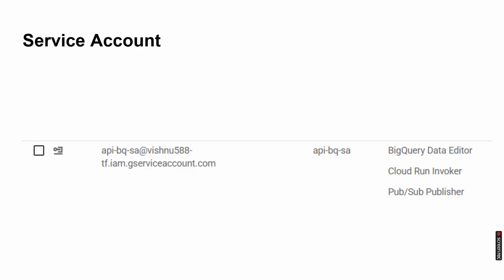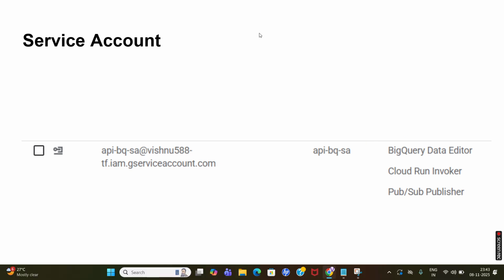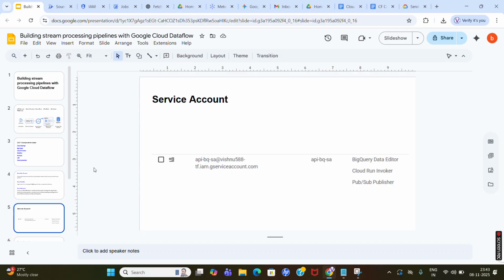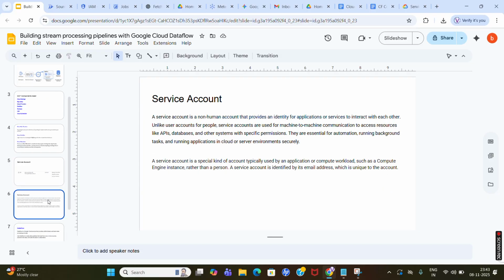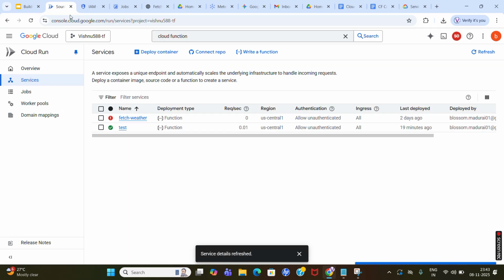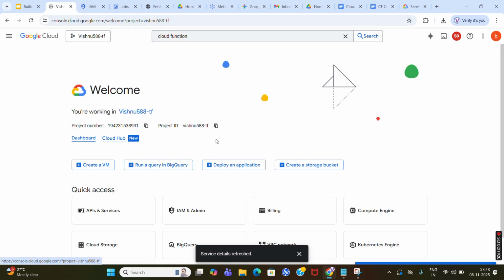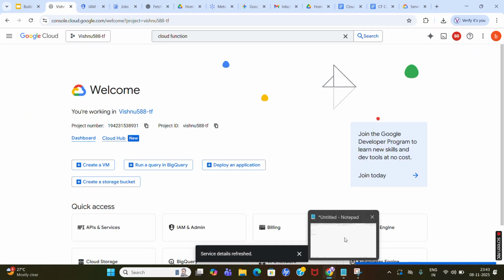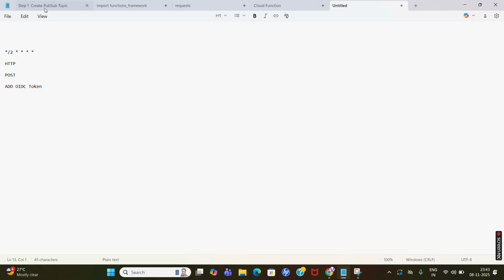Now I'm going to open the demo, friends. Here we need to create the service account also. These are the roles we have to create first. Now I am going to open my Google Cloud Console. I have written in my notepad what steps we have to do.